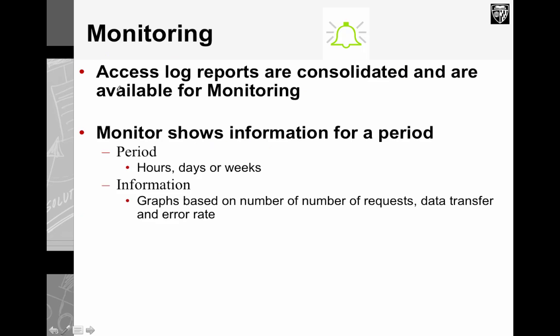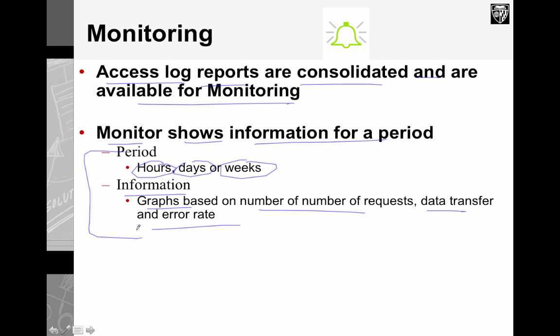In terms of monitoring, the access log reports are consolidated and are available for monitoring through the AWS console. And the AWS console will show information for a specific period. For example, it'll show you reports for hours, days, or weeks. And also information is shown in a graphical fashion based upon the number of requests, data transfer, and error rate. Very good monitoring available on the console. And you can also use the API to get monitoring information.